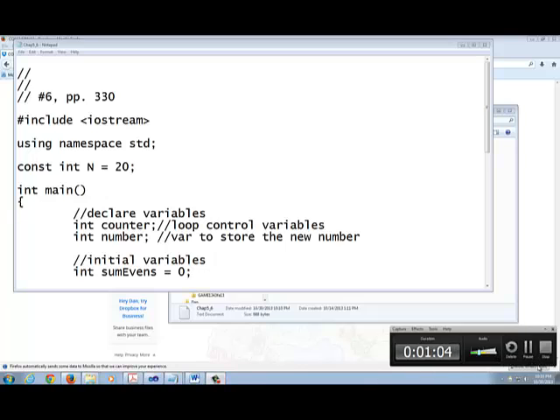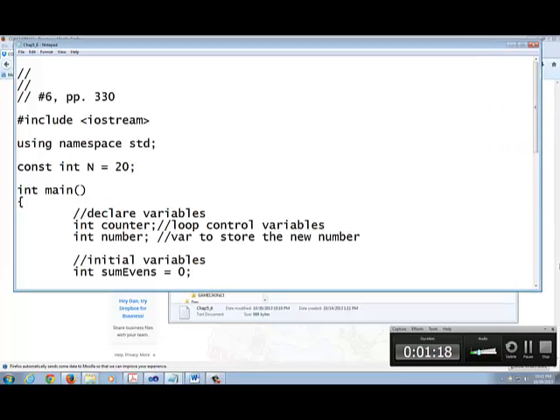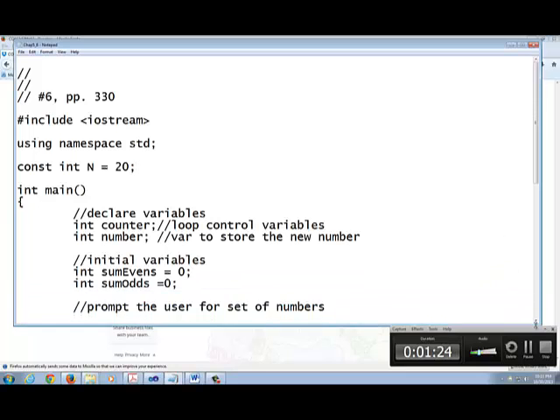Then we continue on number 6. This is number 6 on page 330, part of your lab. You're asked to read in an integer. This is how I did it. It doesn't necessarily mean it's the best way, but when somebody gives you just one sentence to write, you don't have much to go on.